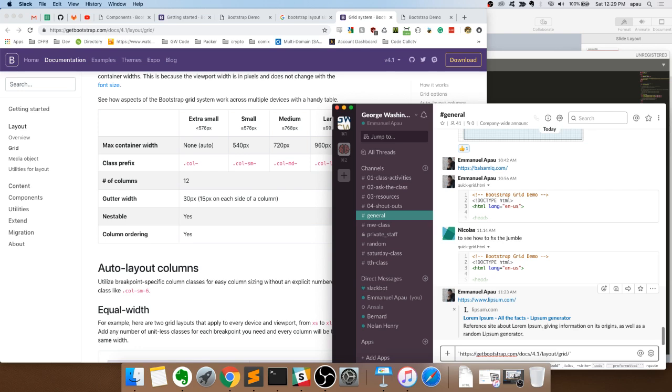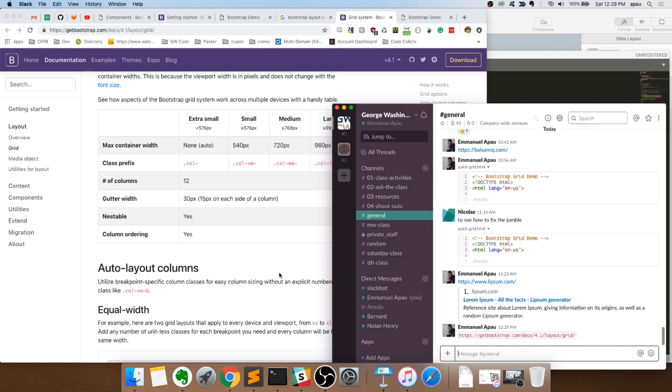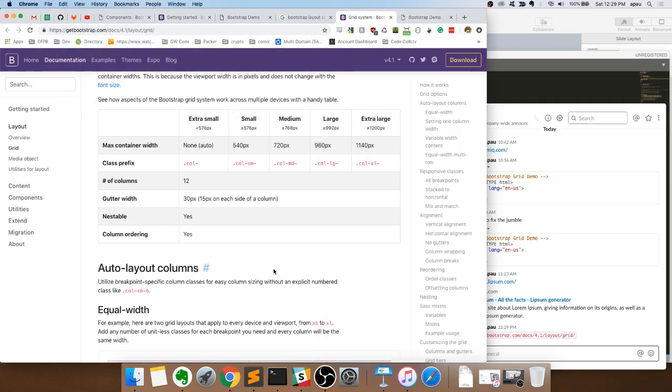Okay, so we're going to start class back out. I'm just going to Slack you the general Bootstrap link for layouts and grids so we can get some additional information and see if we can do more complex things with layouts and grids in your own free time.